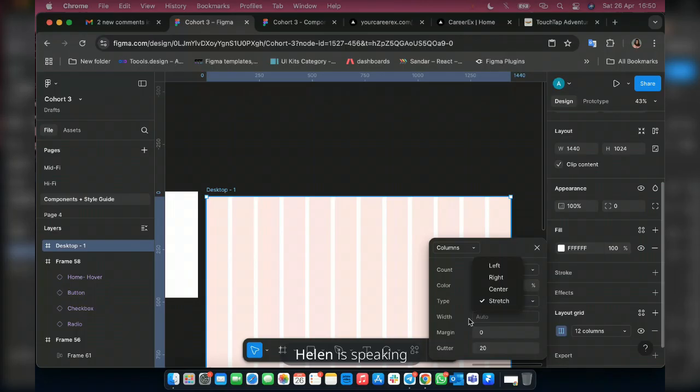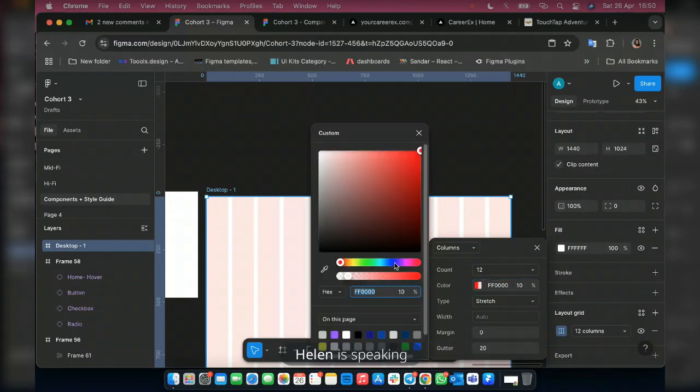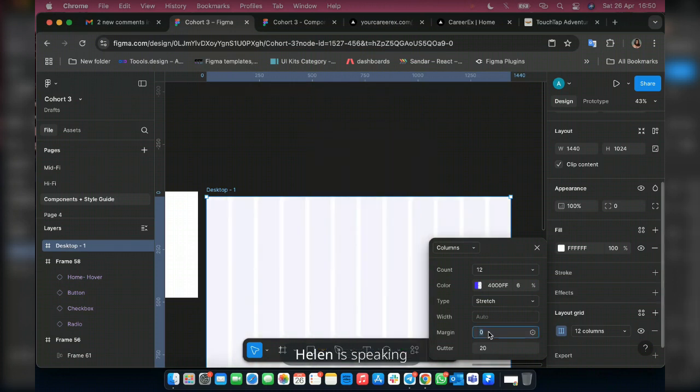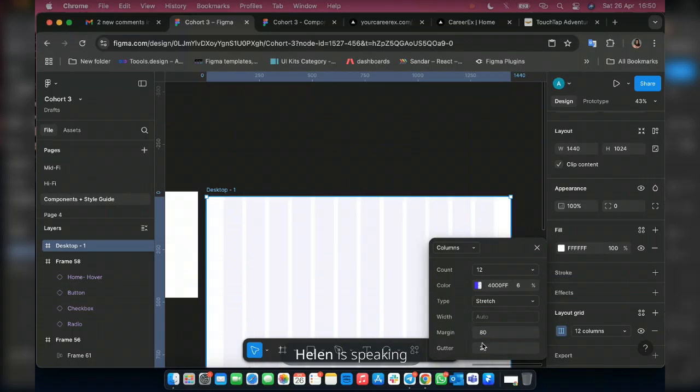Okay, let me change the color to blue. So for stretch, for this color, let's use this blue, the shade of blue. Let's use an opacity of 6. For the margin, I'll be using 80. For the border, I'll be using 20.